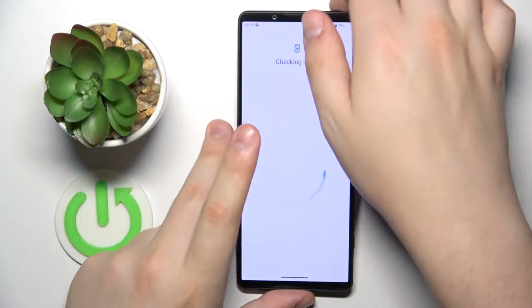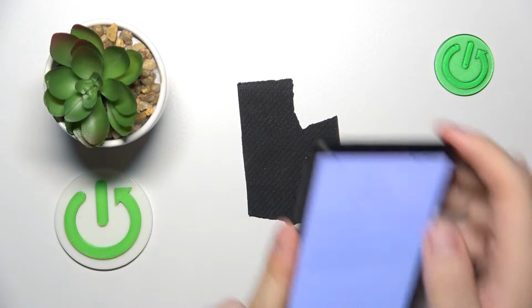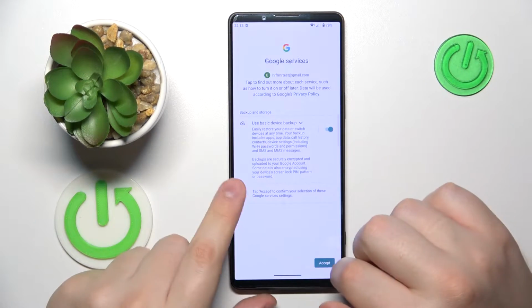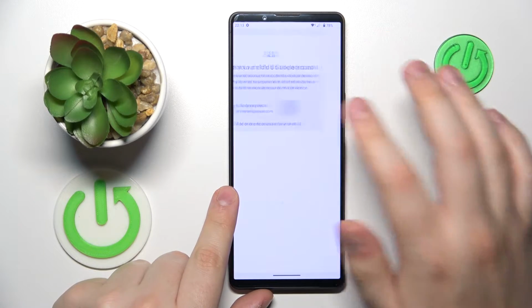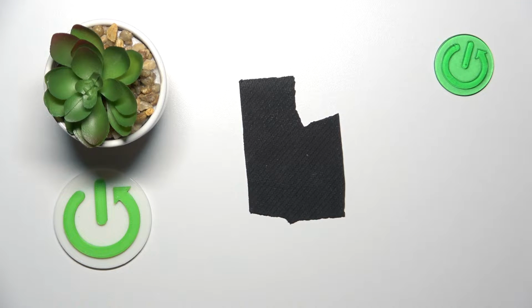Then log into your child's Google account, which I will do off the screen real quick. Then select it from the list over here and log into parental account as well.